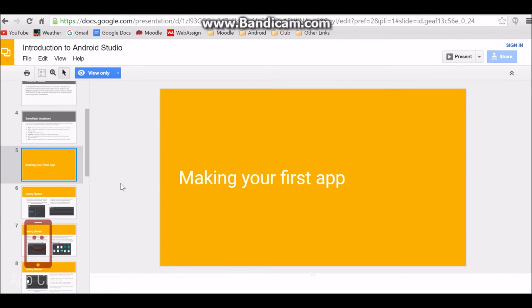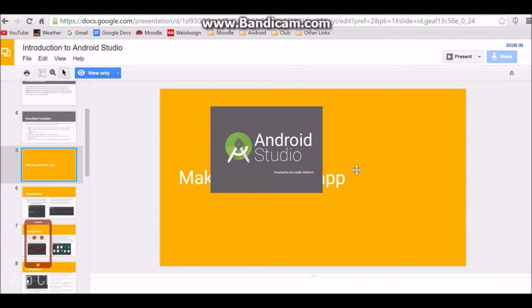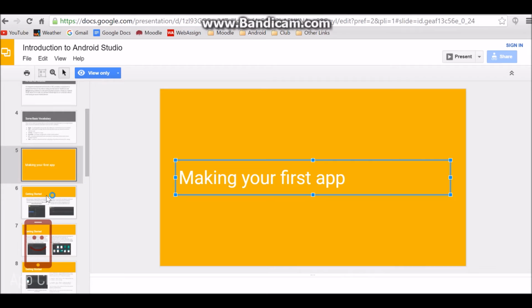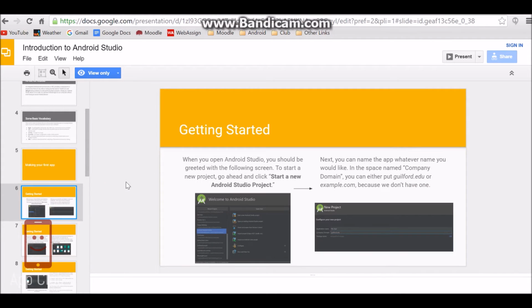So, getting started with making your first app. Obviously, the first thing you want to do is start Android Studio. So I'm going to go ahead and do that, and I'll wait for that to get going. Some of the things you'll see when you get started: you'll see a nice welcome screen. And we'll wait until it gets going.